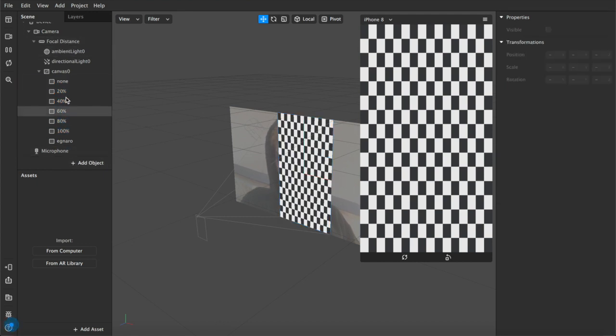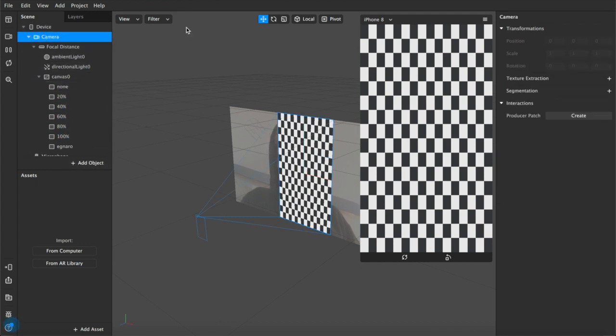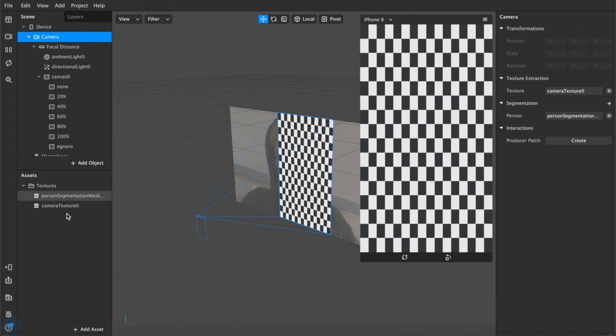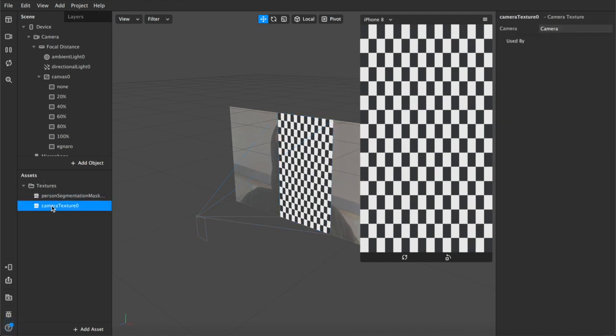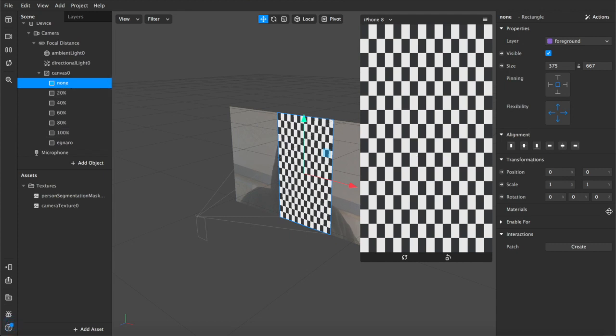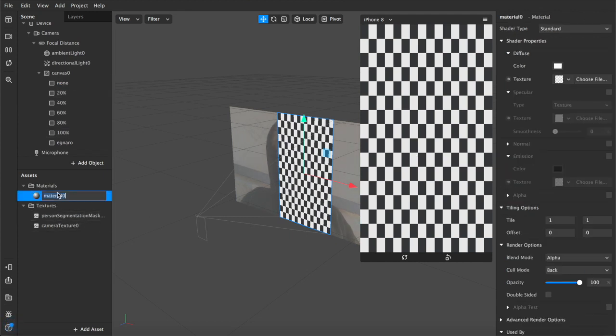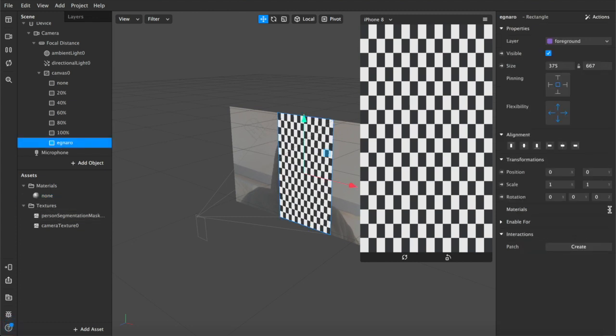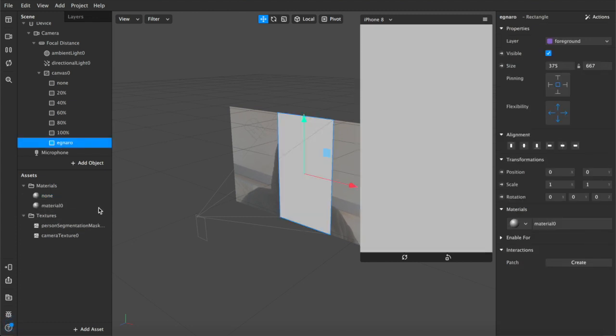Cool. So the next thing you want to do is come up here to texture, and under segmentation and texture extraction, you want to click these plus buttons, which will take these and move them over into our assets panel, which we can now use with our canvases. So we'll create our first material layer here for none, rename that none, and we'll do the same for Ignaro, because these are our two background layers.